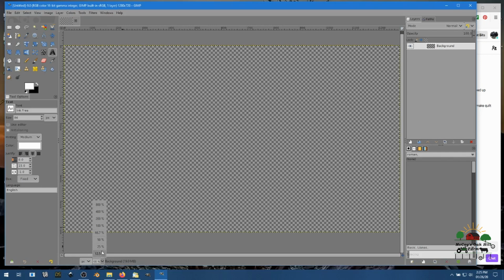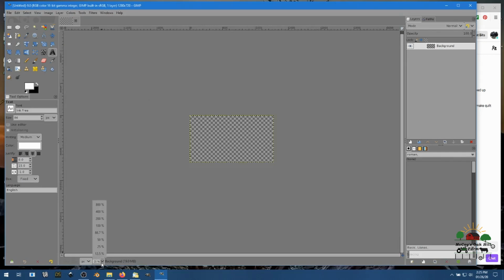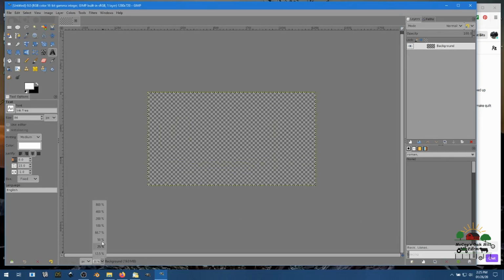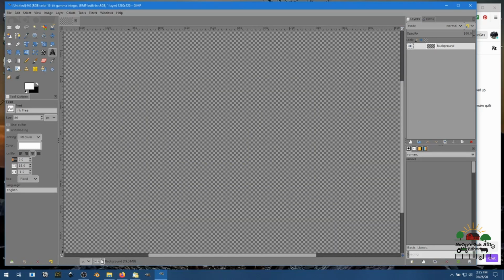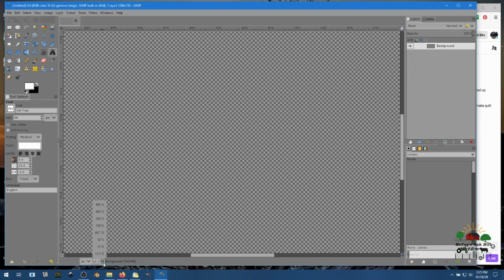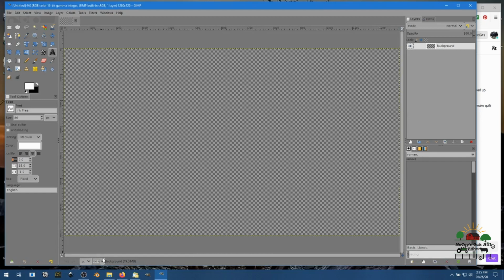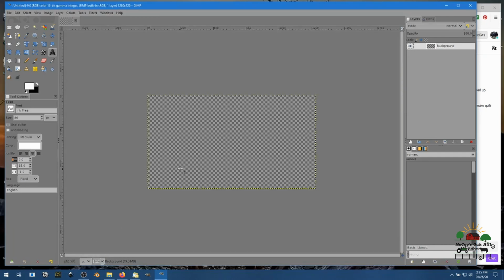Up here we go, 25%, 50%, 66.7. So, however you're working on it, if you're doing detailed stuff, you can get up real close and, kind of like a micro, one of those quilting micro magnifying glasses. There we go. I'm having a brain fart.